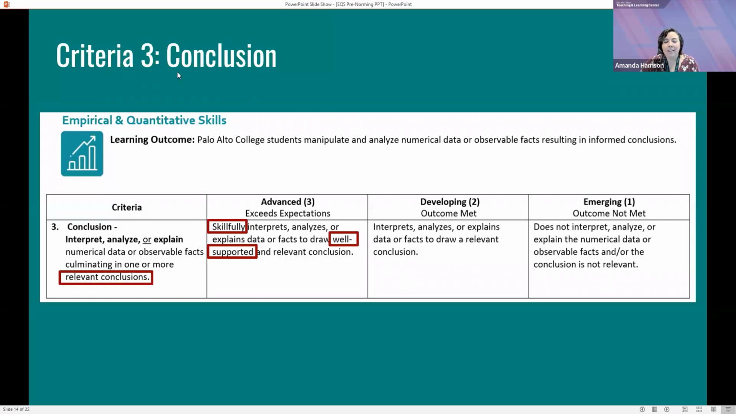So Criterion 3 is the conclusion. Can students interpret, analyze, or explain numerical data or observable facts culminating in one or more relevant conclusions? I'm going to go ahead and define that word right now. We defined a relevant conclusion as a conclusion that is relative to the original investigative statement. And we included this vocabulary really to help the reviewers more than anything else, anyone who's rating in the spring, because you'll be able to tell reviewers what that relevant data is in the identification step.